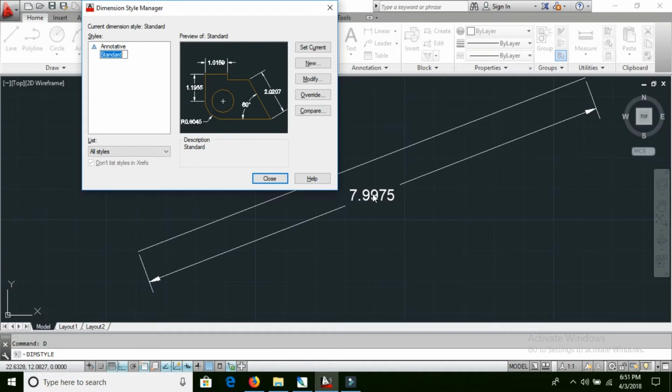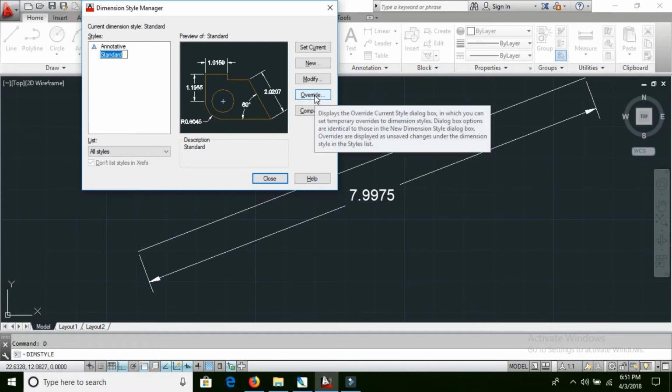Okay, so what I want to use now is DIMCLRE, the extension line color variable. When I type that command, it automatically shows you the colors. So we can select that color, and automatically the color will change. Then after that I know what I changed, because I overrode that style. Override is nothing but what we did temporarily. So it shows some information over here also.